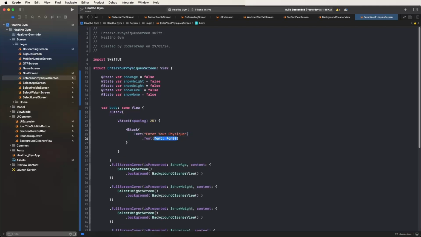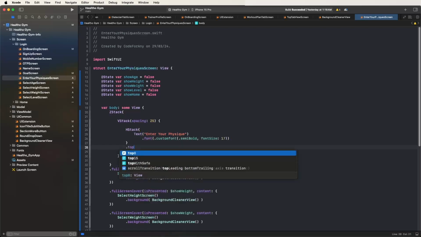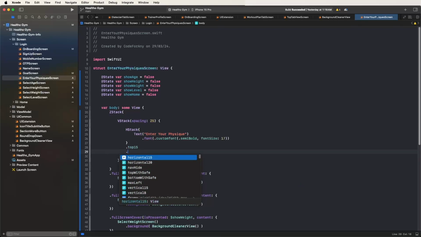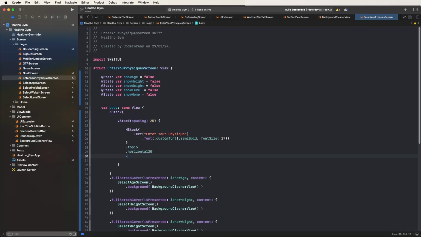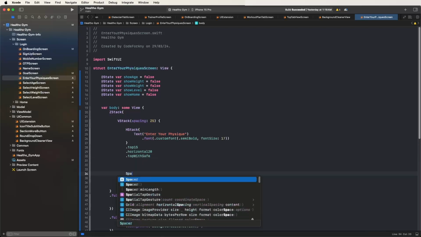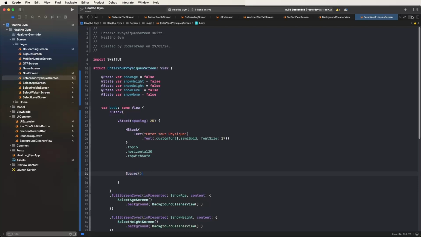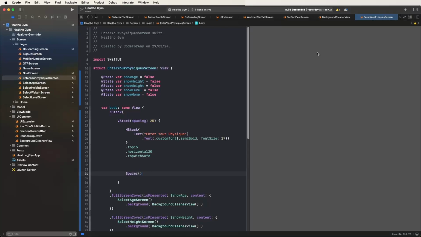Set here the fonts, custom font extension methods, need to call this here, and to give this here the semibold, set here the 17. Now need to set here the top 15 padding, then after need to set here the horizontal 20 paddings, and after need to give this here the top shape area, like this configures here. And now need to set here the space like this, and also need to give this here the canvas.